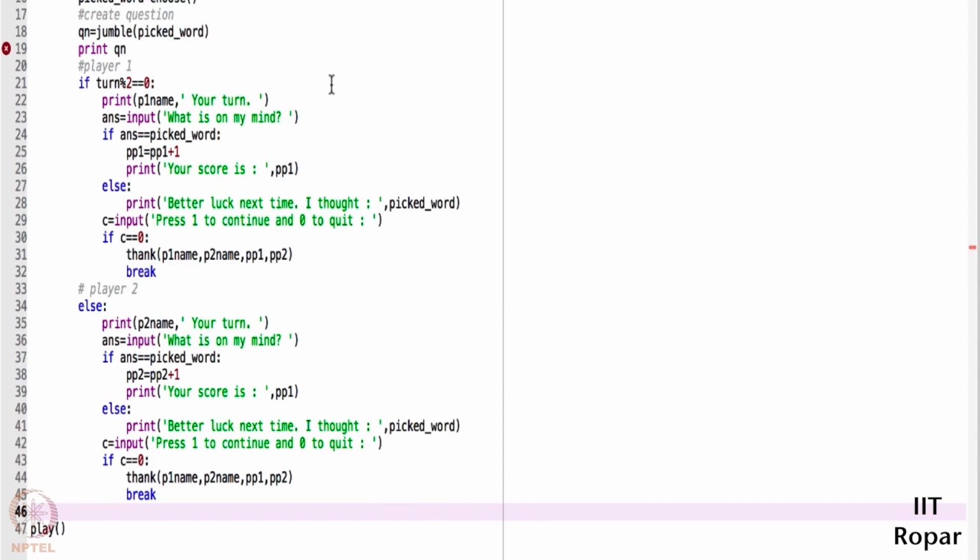Observe the indentation. It has to be exactly indented with this one. If turn mod 2 equals to 0. That is, once one turn is done, you have to increment the value of turn. You have to increase it. Turn is equal to turn plus 1. So you have incremented. Please observe the indentation. This is in column 9 as well as this is in column 9. Fine. So indentation is fine. So now the play method is over.